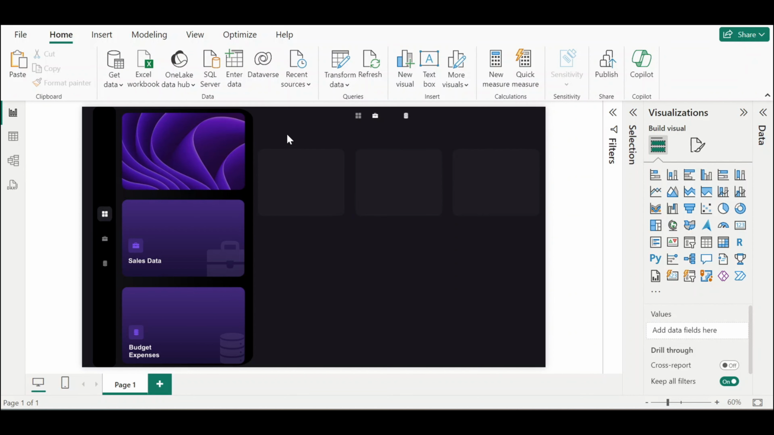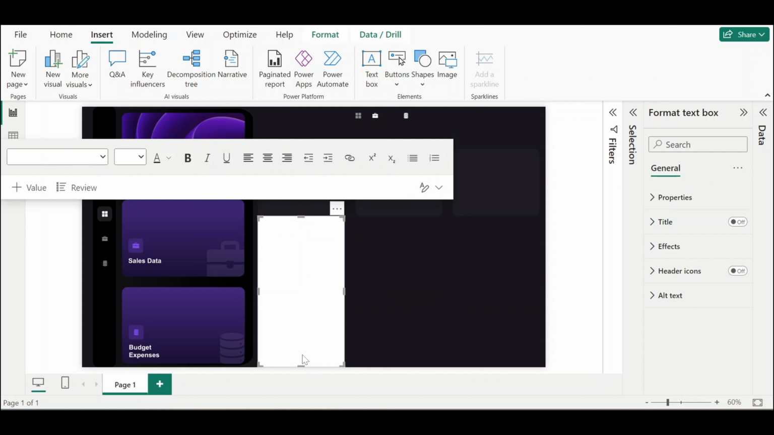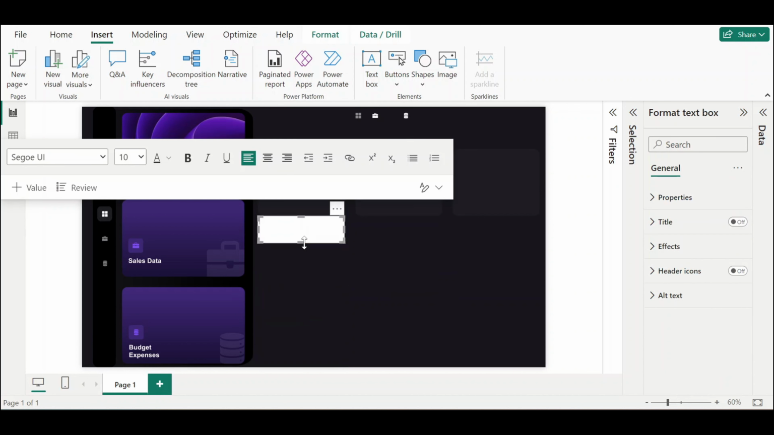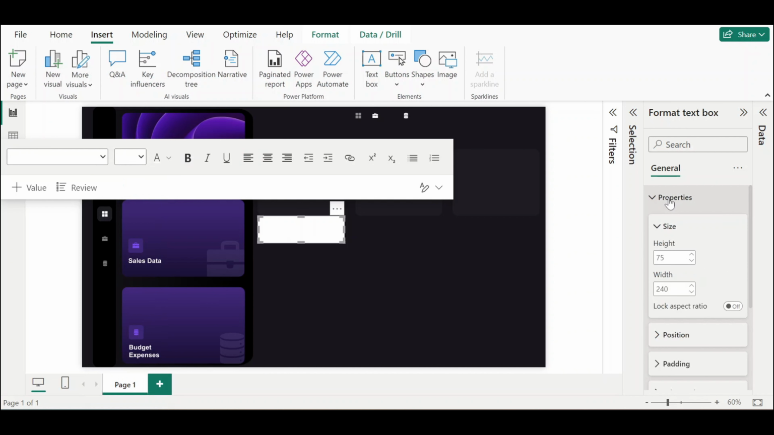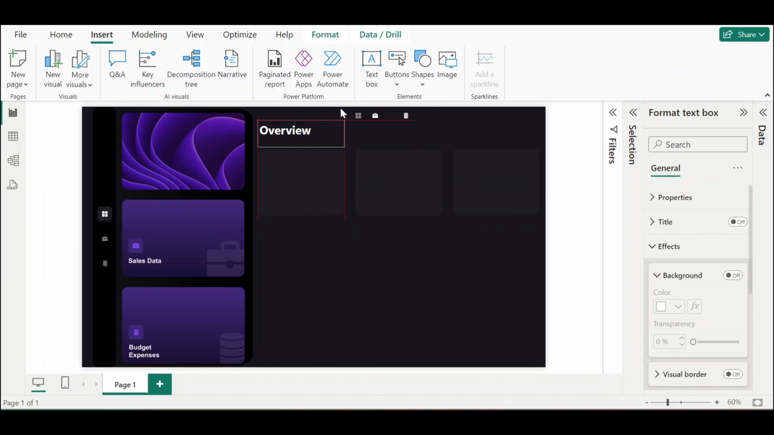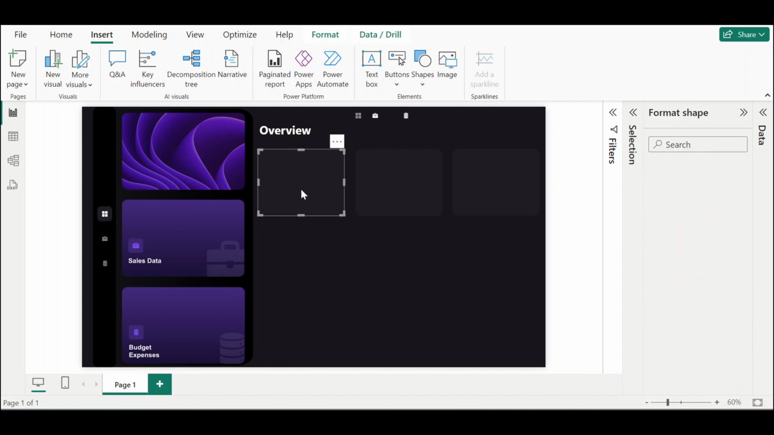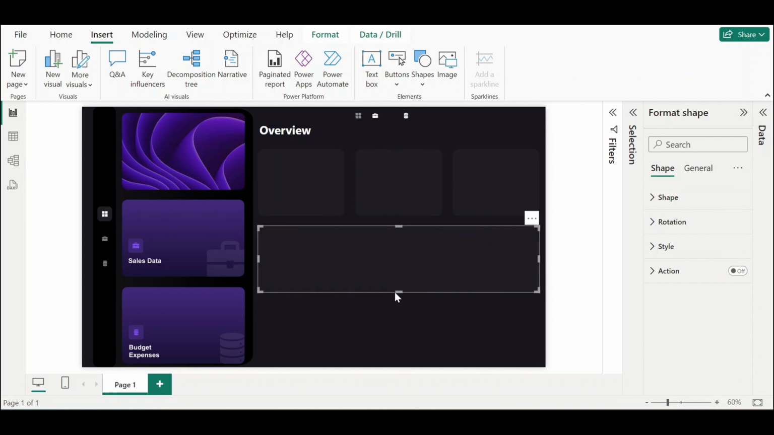Okay, we have to insert a text box over here. So we will insert text box and we will write overview. Make it bold, change the font color to white and increase the font size. Go to effects and turn the background off. Okay, so we can move it here. Okay, perfect. We also have to add a bigger box for our graph.